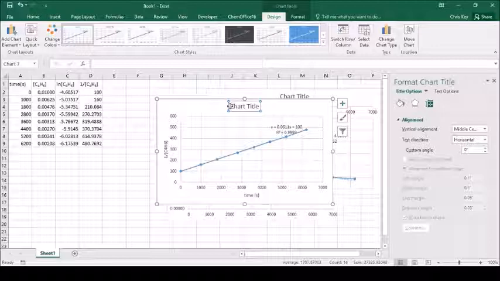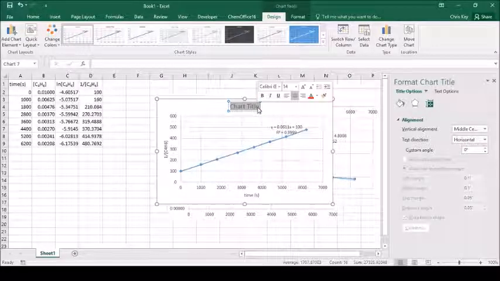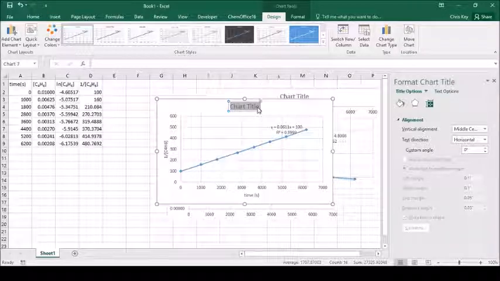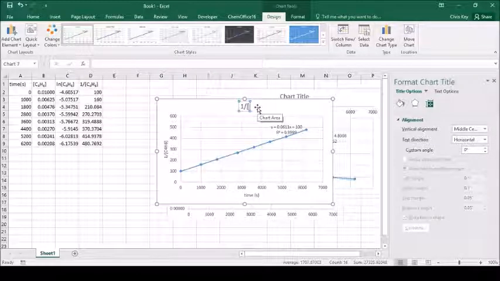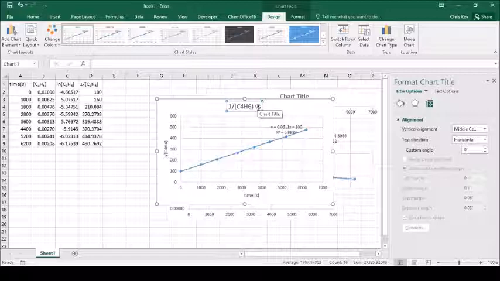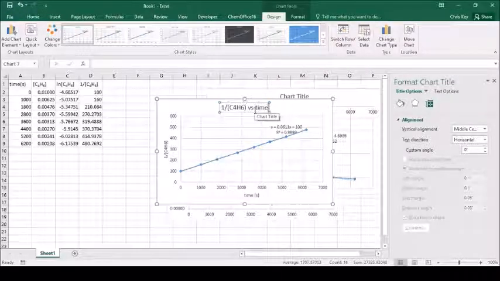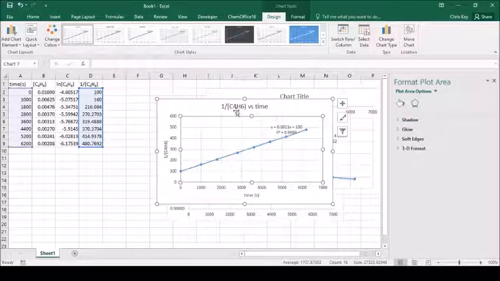You can also do your chart title, and it's just going to be 1 over concentration of C4H6 versus time. Oops. Yeah, versus time. So now I've got everything labeled nicely.